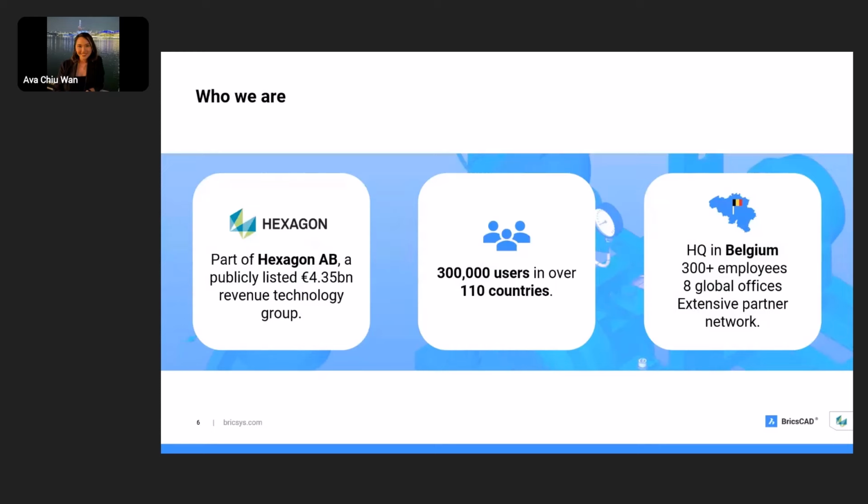BricsCAD is part of HEXAGON AB, a 4.35 billion euro revenue technology group. We have over 300,000 satisfied active users in over 110 countries throughout the world. We were established 22 years ago in Ghent, Belgium, which remains our global headquarters. We have a total of 8 offices throughout the world with over 300 employees, and we are supported by an extensive network of specialist partners and resellers.